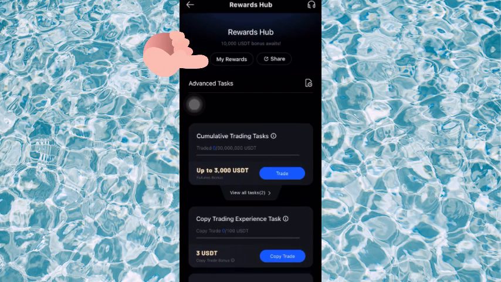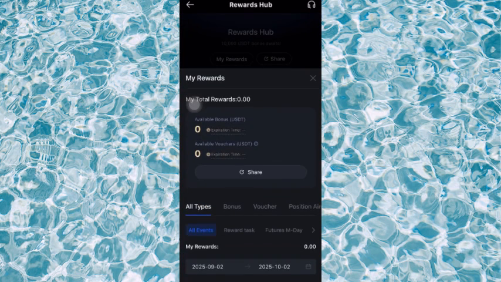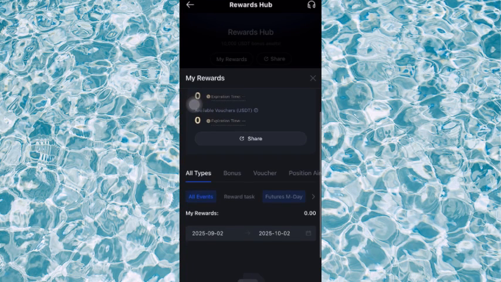And let me go over to My Rewards, and over here at the reward, my total reward here is 0.0, and here is all types. Here is bonus and voucher, so you can select this and get your voucher redeemed here.